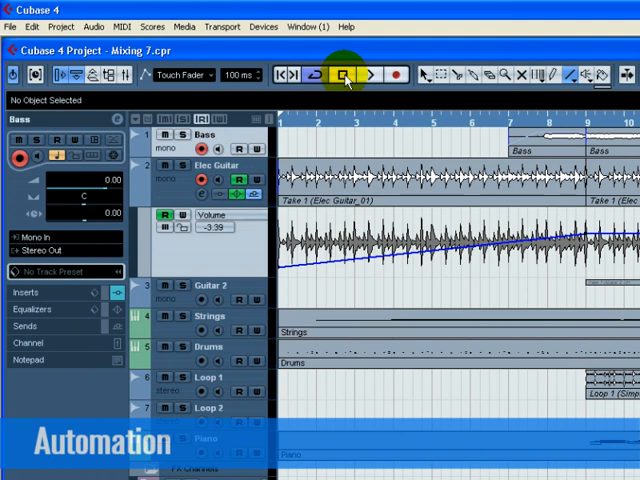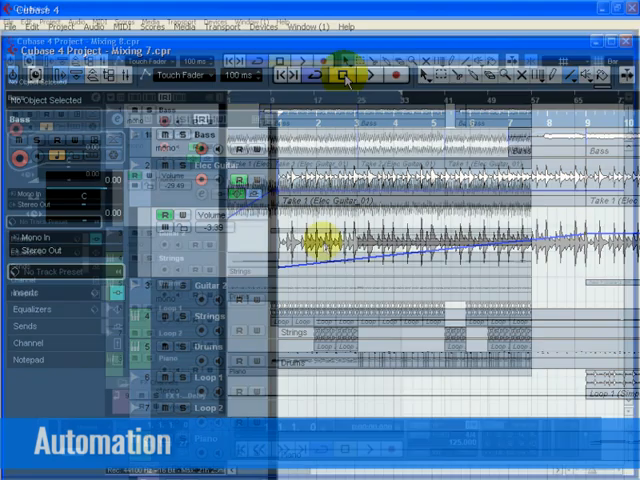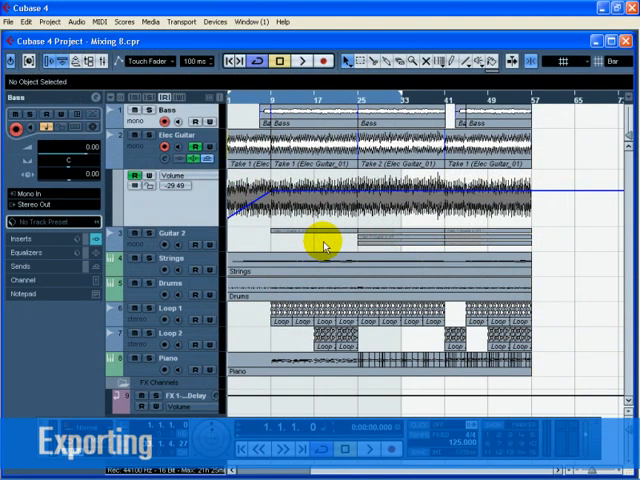We could have automated our effects or our send levels. The automation can be placed into write mode, and moving almost anything will create automation that we can edit for fine-tuning later on. Now that we have our project mixed, we will want to export it so that we can import it into another program, such as a CD burning application like WaveLab.